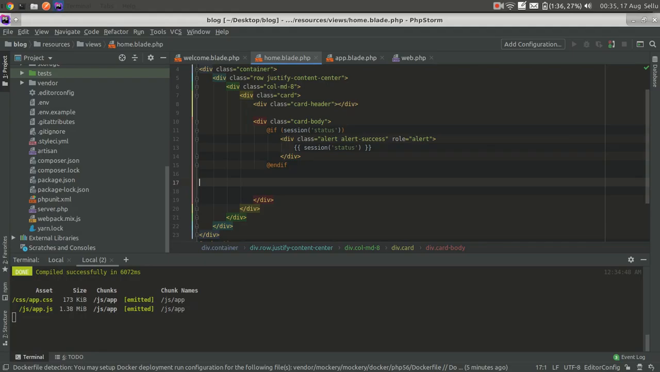Okay, so now we need to create a new div called div hashtag app. Okay, we need to create a new div and give it an ID app. Here is where we are going to add our Vue components.